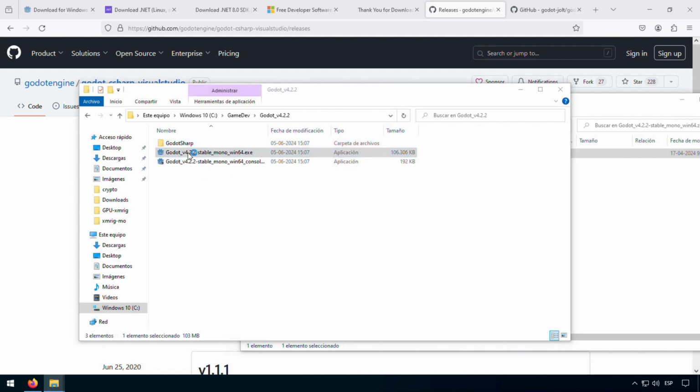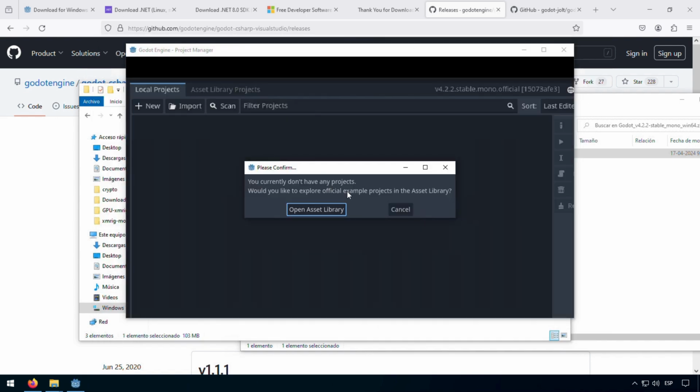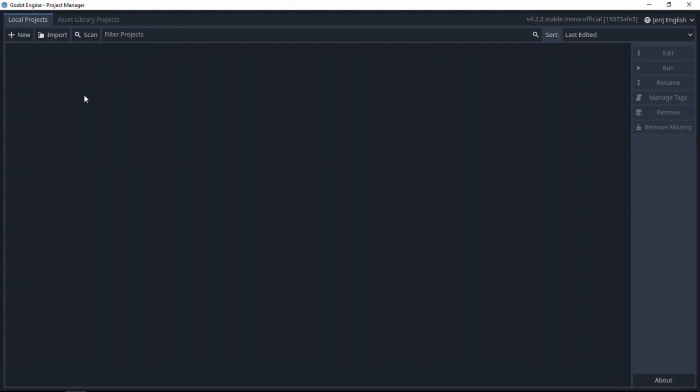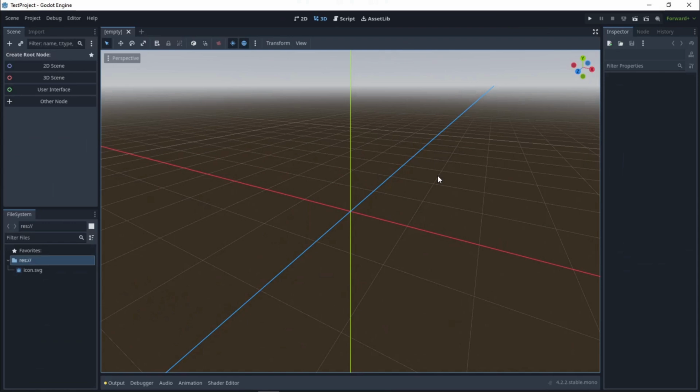Okay, we're finally ready, so go ahead and open Godot. Just cancel, maximize this, and we are ready to start a new project. Select new, I'm going to call this test project, and here it is, Godot 4 finally installed on your system with C#.